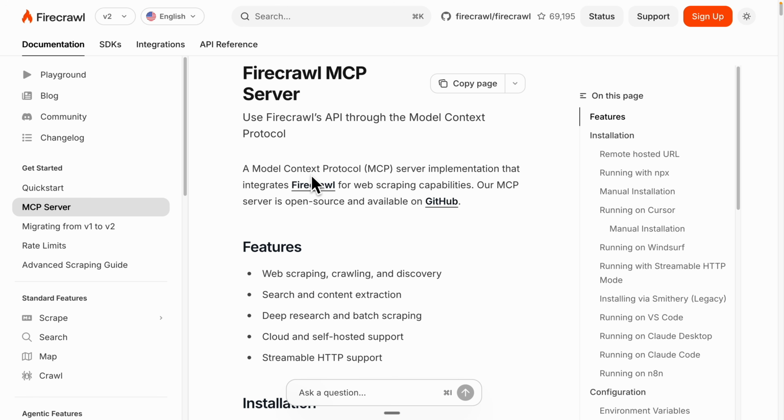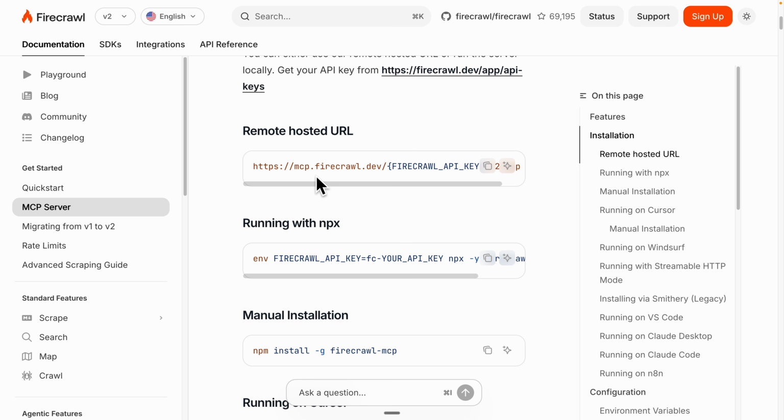To connect this inside of our AI agents, here you can see this is the Firecrawl MCP server. It tells you exactly how to do this. Simply copy the remote hosted URL, which is the hosted URL. All we have to do is get the Firecrawl API key, add it onto this, and you will be able to use it as a Firecrawl MCP server inside of n8n.